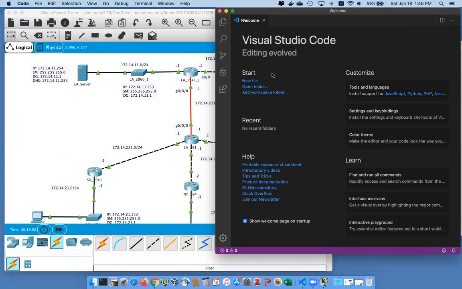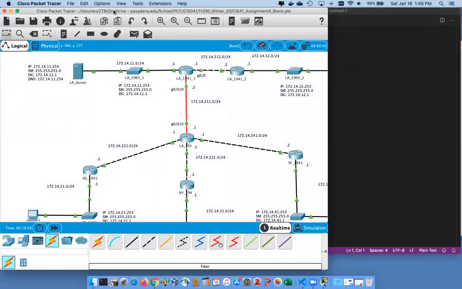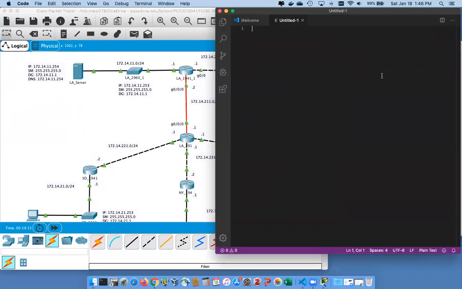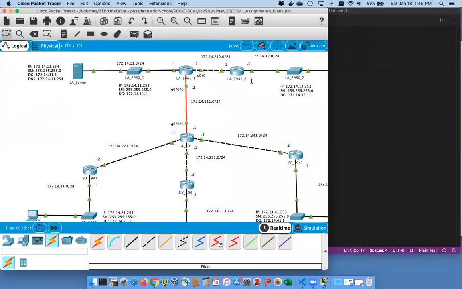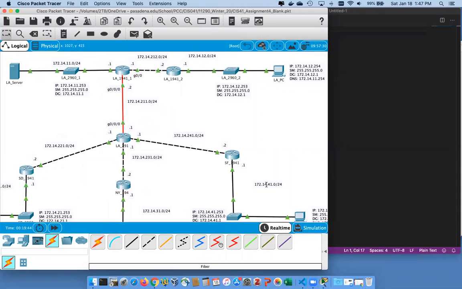Okay, now let's take stock of every single route here. So we know it's going to start with IP route 172.14 dot something. So what do we got? We got 11, 212, 12, 211, 221, 21, 231, 31, and 241 and 41.